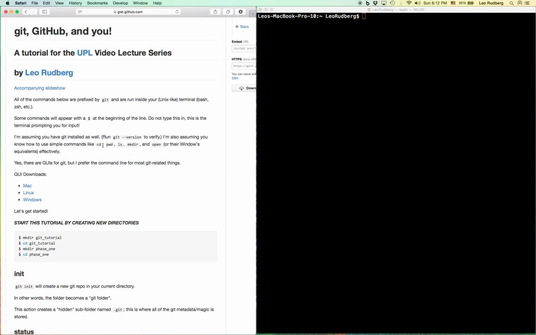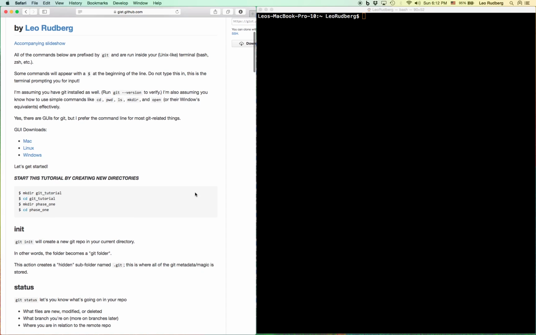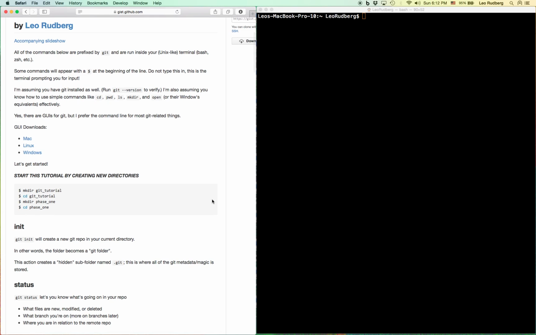So cd, change directory; pwd, print working directory; ls, list maybe? I don't know. It just shows all the files that are in your directory. Then make directory and open. That's all you need to know for this tutorial to get stuff done. I'm going to use Vim later on. It's just a text editor. Feel free to use Sublime Text or TextEdit or Notepad++ if you're on a PC. This shouldn't require too much technical depth.